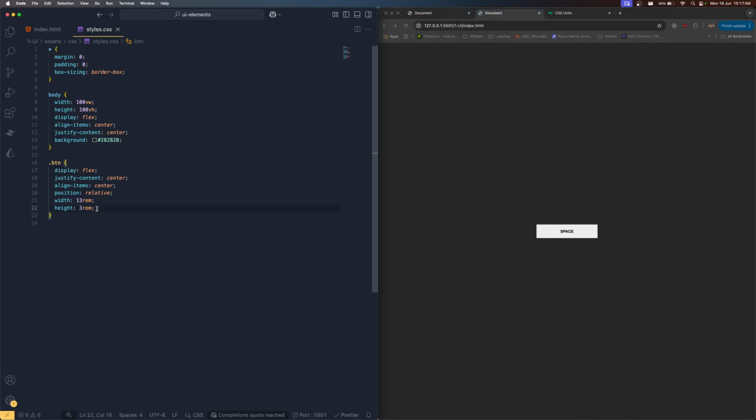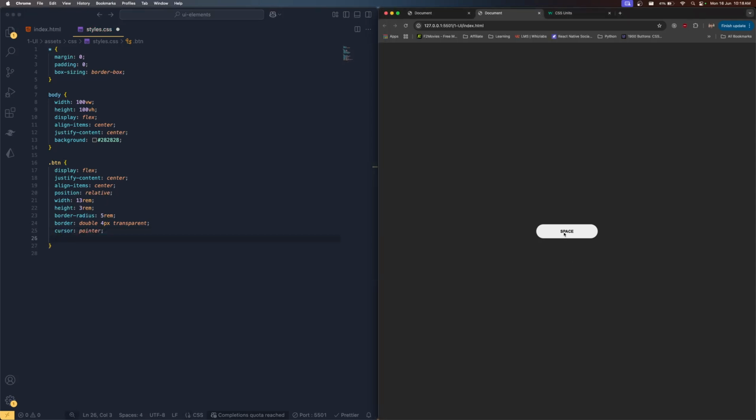Right after here, border radius, which is going to be 5 rem. All right, now you can see we have a button field over there. Then we have the border, for which I'm going to use double. Then I'm going to fix the size at 4 pixels. Then the border needs to be transparent. Then I'm going to bring the cursor as a pointer, because when I move my cursor over there, it needs to be like this.